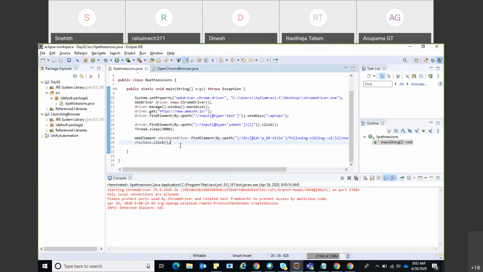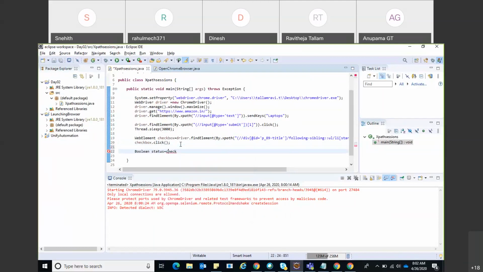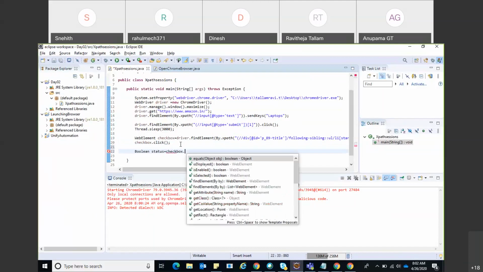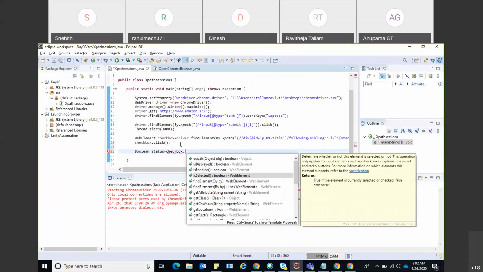So I'm just clicking on it like that, and I want to check the status. Okay, boolean status is equal to checkbox dot, see it here: isDisplayed, isEnabled, isSelected. Now I want to check isSelected, and if you navigate to here, you can read the description of this particular method. Determine whether or not this element is selected or not. So it will check whether the element is selected or not.